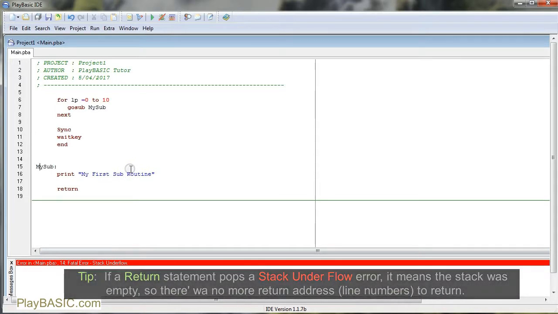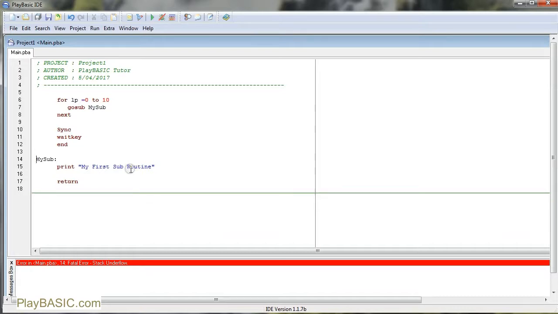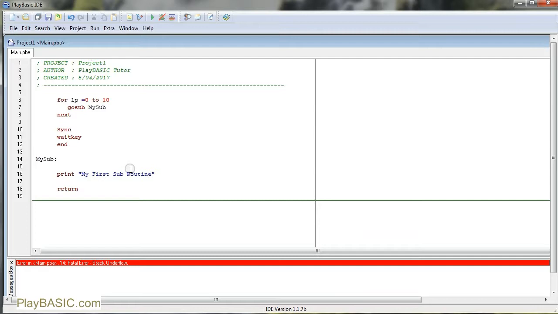Now, before I was talking about when we have labels, when PB sees a label in the code, it doesn't care about it. It doesn't think that's code, it's just a marker within the program. If it sees a label, it just skips straight past it. It remembers where that location is within the code, but it doesn't generate any actual code itself, the label.